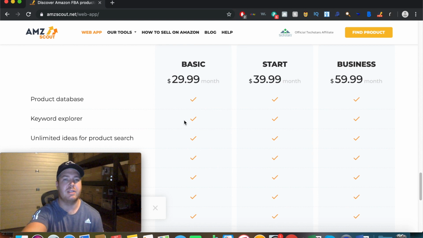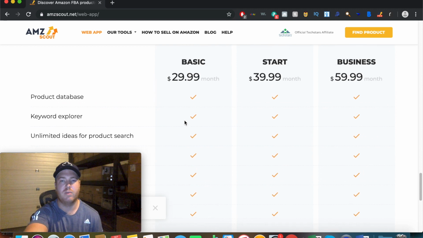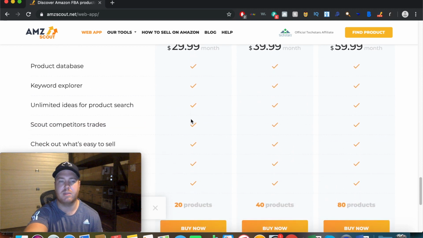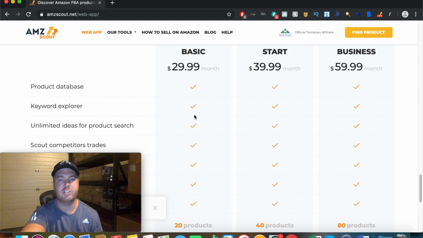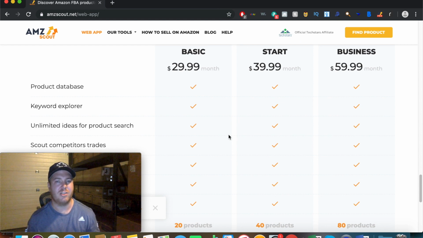So we can see with the basic plan you get 20, with the start plan you get 40, and with the business plan you get 80. I think if you're just starting out, it's best to just go with the basic plan, but if you really want to get the best value, I would say go for the start plan, just because it's going to allow you to check 40 products and track them so that you can go over them and figure out which one is going to be the best fit for you. And if you're really looking to ramp up your business, then you can go with the business plan, which will allow you to track 80 products, which is great as well.